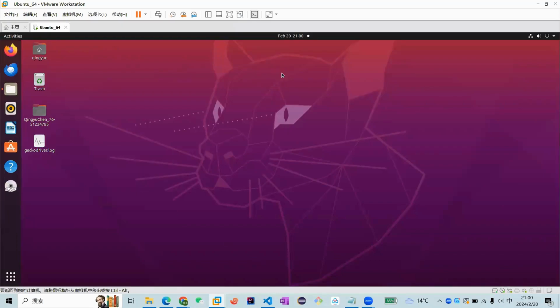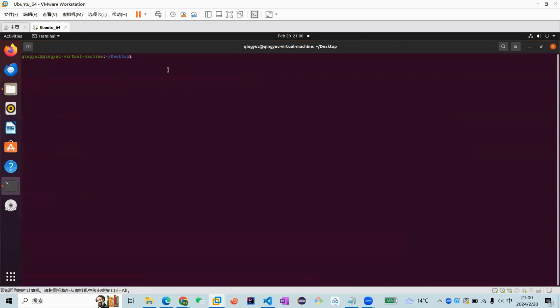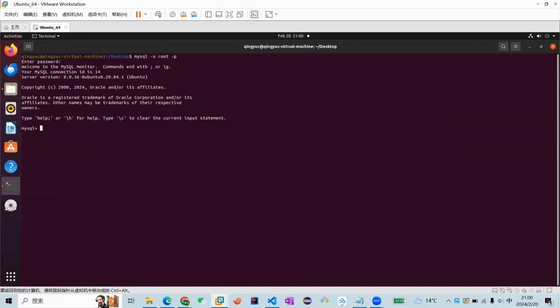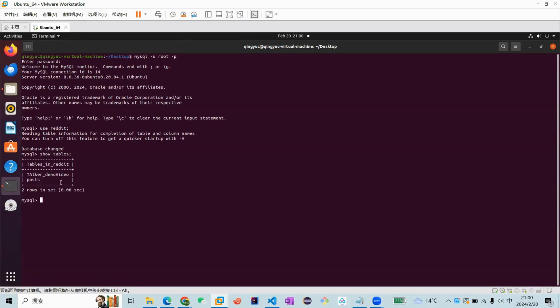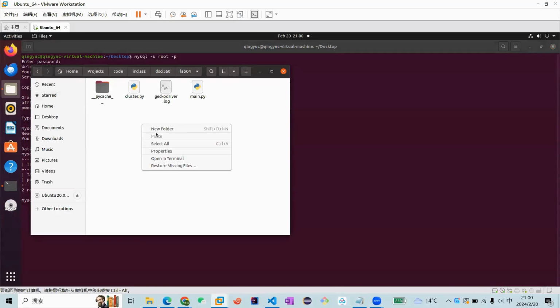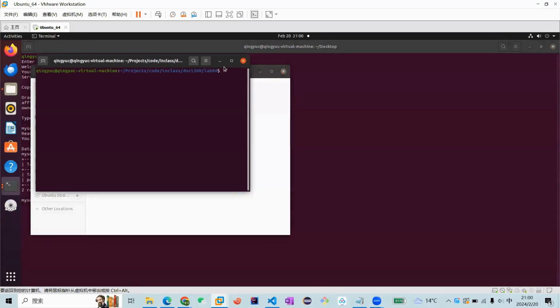First, let's log into our MySQL database. We should use the Reddit database because that's where we store the data and show the tables. You see, currently we have these two tables in our database. And then we're going to show how our code runs.